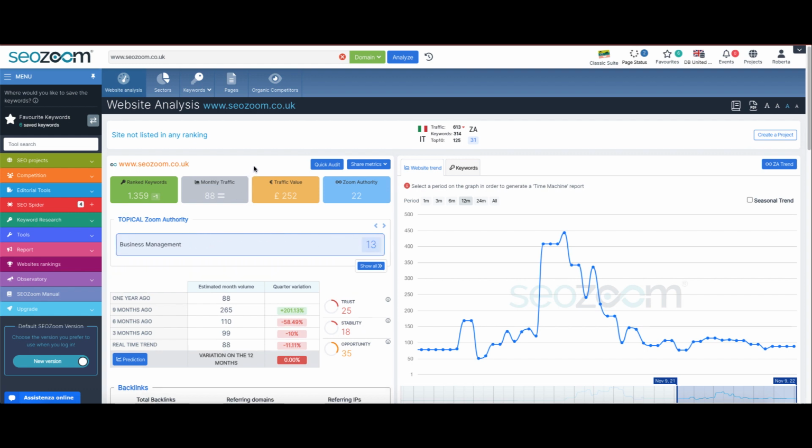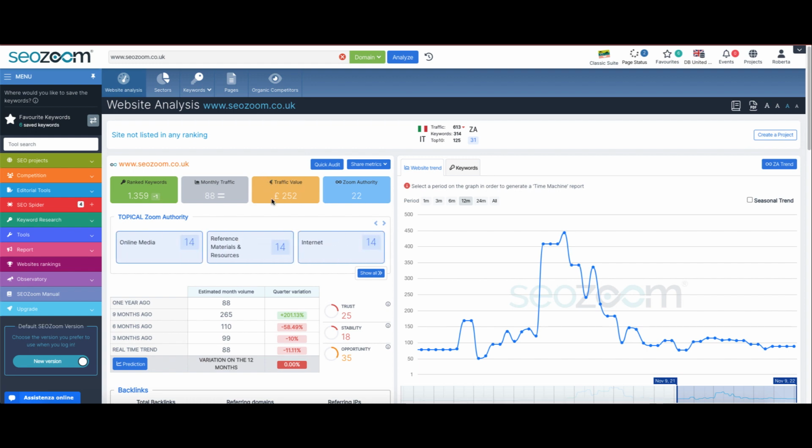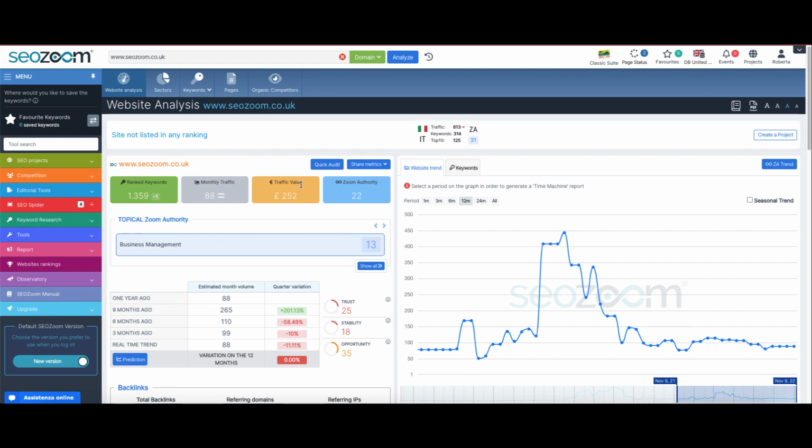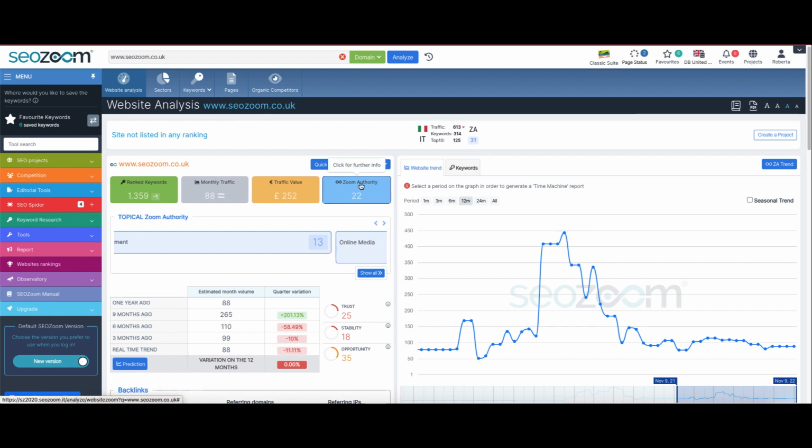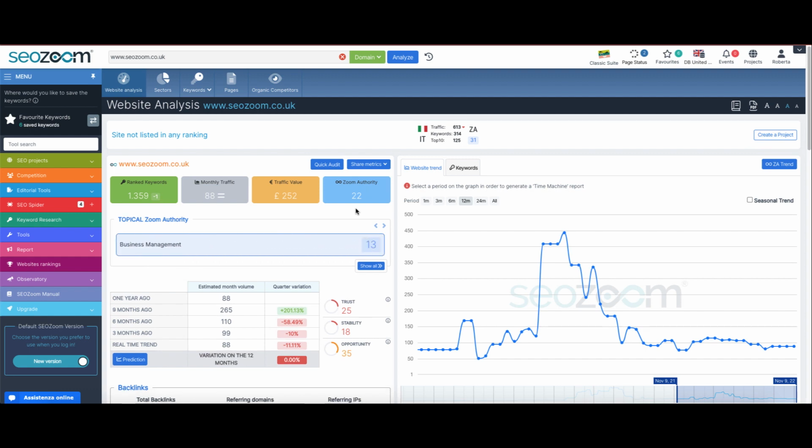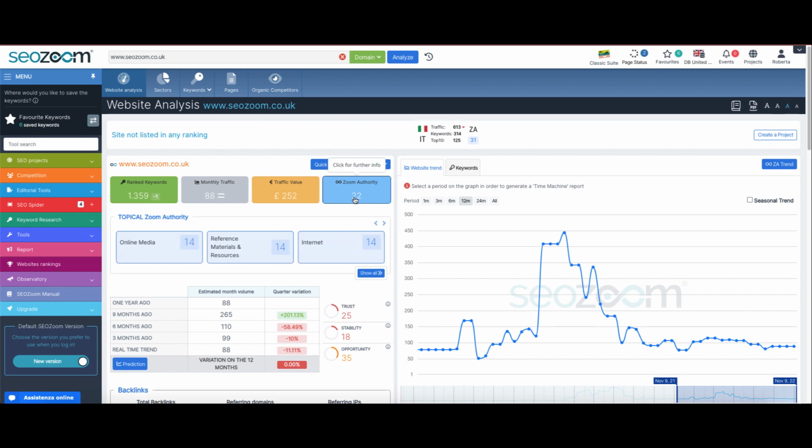Among other information present, traffic value offers an indication of how much you will need to spend on advertising to be able to achieve these organic results with a paid campaign. And lastly, Zoom Authority is a proprietary SEOZoom metric that, with a value ranging from 0 to 100, indicates the authority of a website. This parameter is expressed both at a general level and specifically in its different sectors, with the topical Zoom authority of each one.